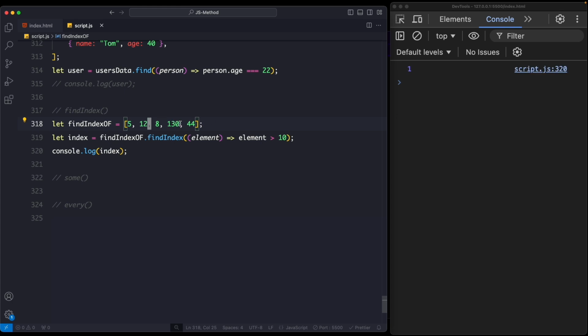Now if you want to do the check, you can delete 12 from here, and now the first element that is greater than 10 is 130. So now it is going to give you the index of 130. So 0, 1 and 2. So now the output will be 2. See, 2. findIndex simply returns you the index of the searched element right here.